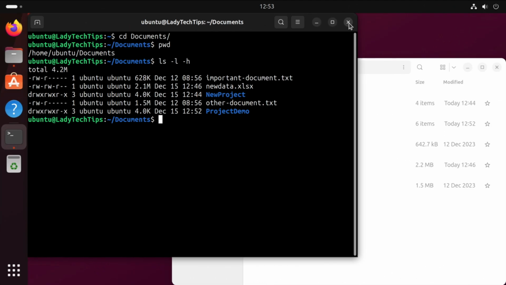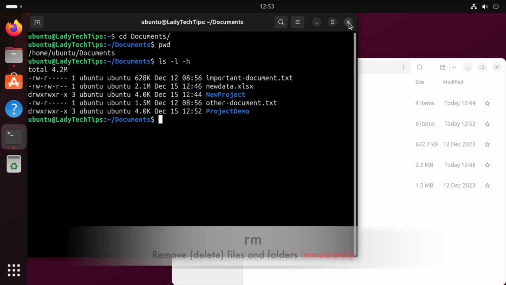Now we've spent a short while copying and moving files around, we now need to know how to remove some of these files and folders that we've created. So to do that, we're going to use the rm command. rm is the remove command. Now we use this to delete data from our system.